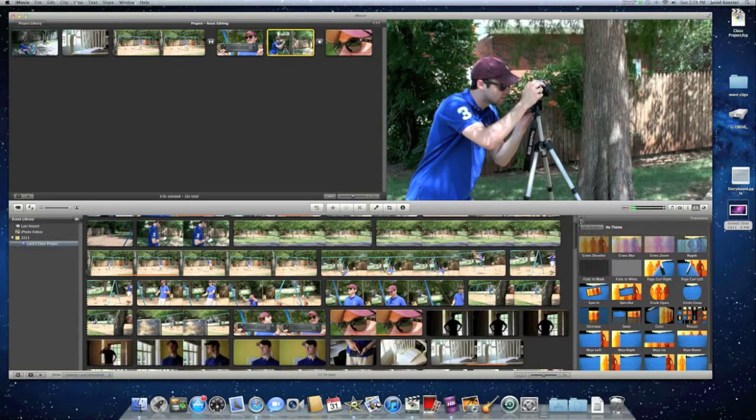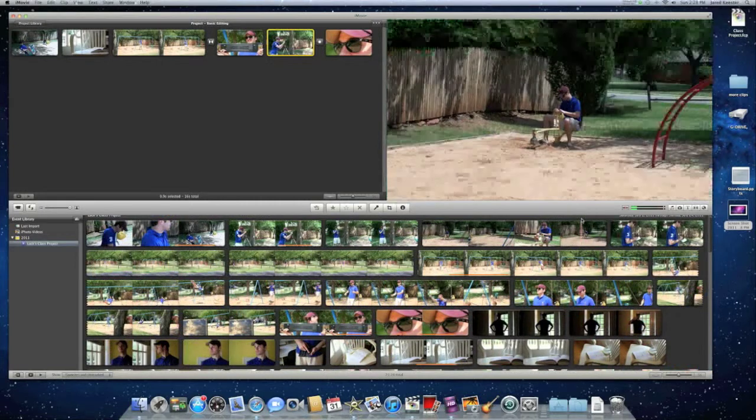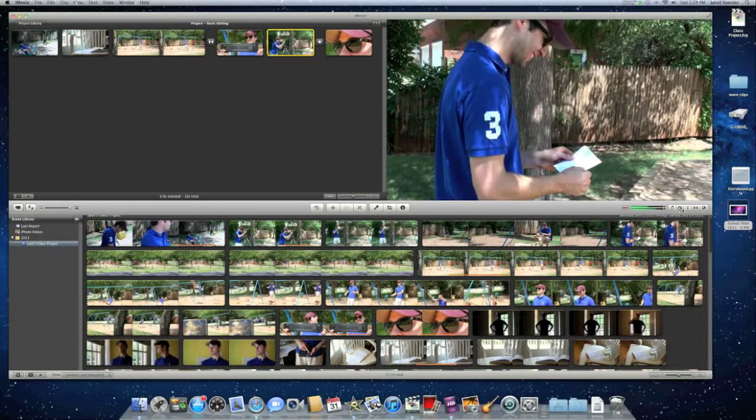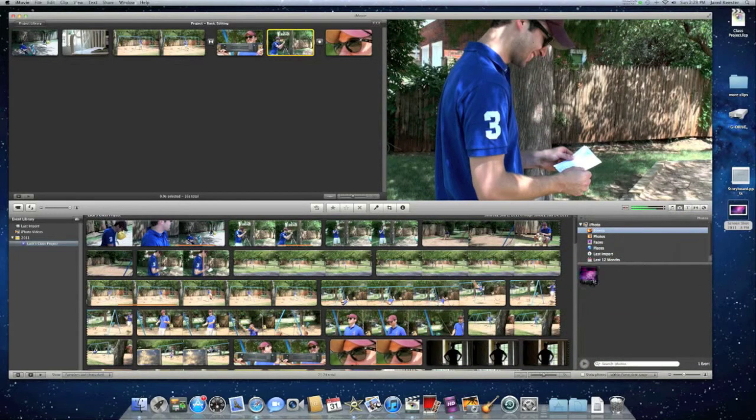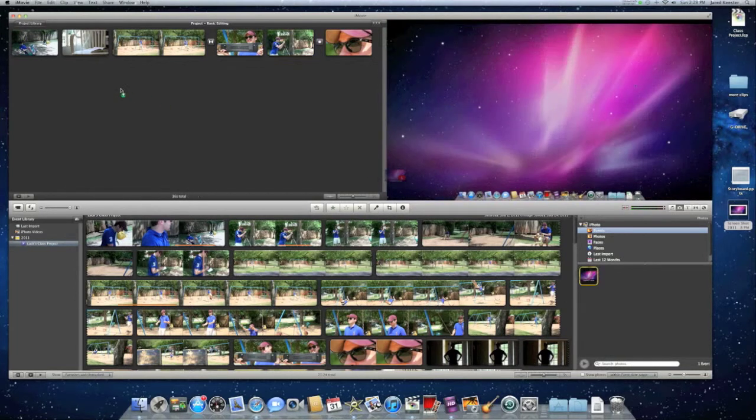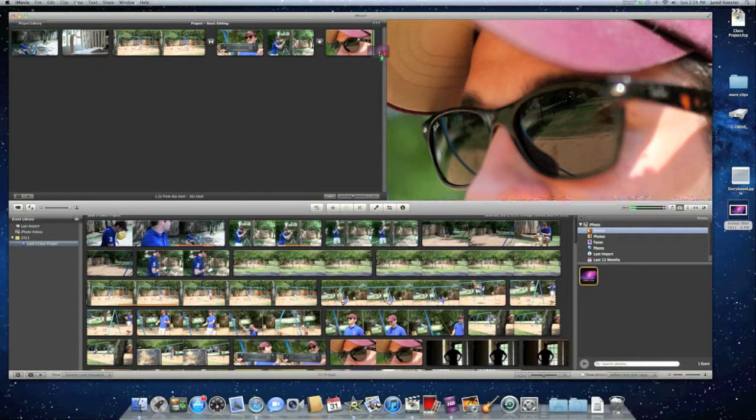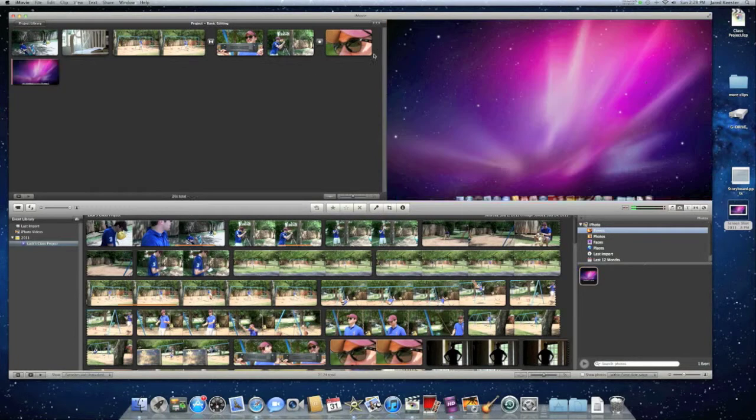When you're done with those, you can click the X here so you don't have to look at them anymore. If you want to add a photo, you go over here, same kind of thing. Click on the camera icon. I only have one photo in my iPhoto library, but if you had more, they would be located here. And all you do is simply drag that and drop it where you want it, and it'll show up in there as a 4-second clip.